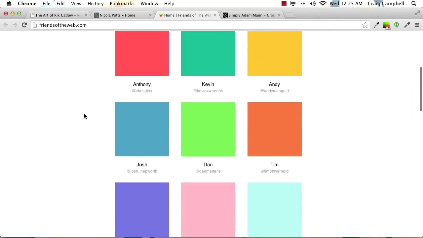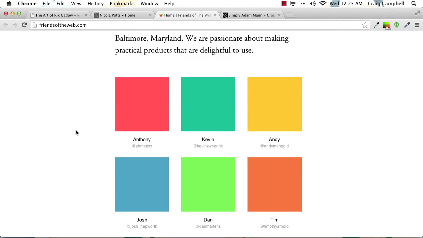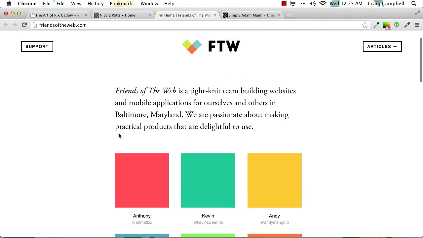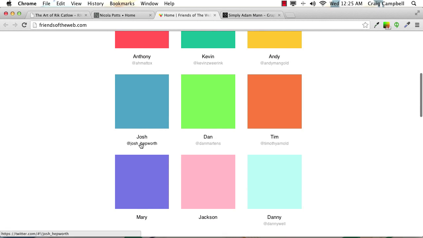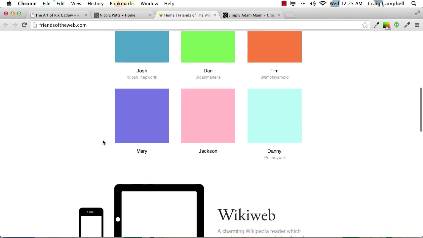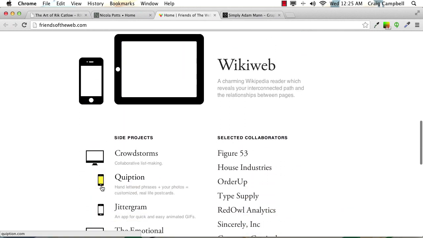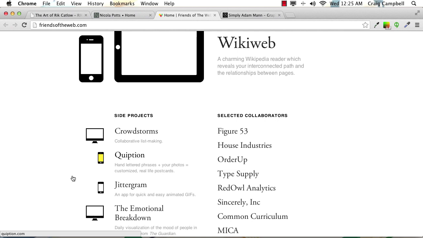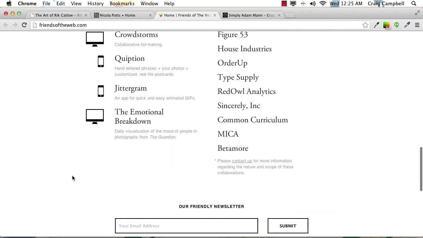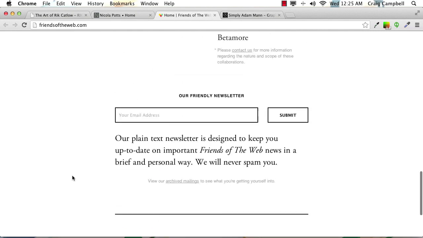And as you can see, we just have a whole section of the page, which is just a bunch of colored boxes here with the people who work for this particular web design team. So it has their Twitter handles and things like that, but it's a very simple design. And as we scroll down, we do see the use of some graphics here. We have some nice little icons representing computers and tablets and iPhones and things like that. But again, this is a very text-heavy site, and it looks really nice.